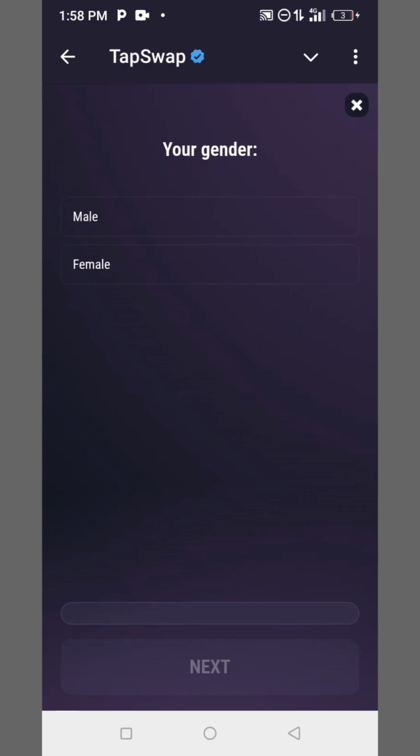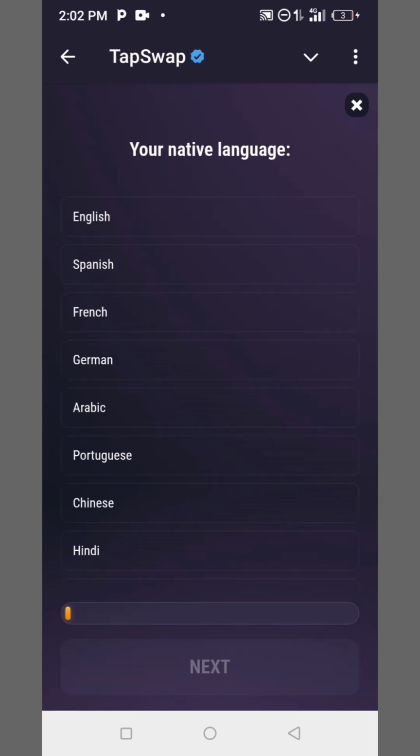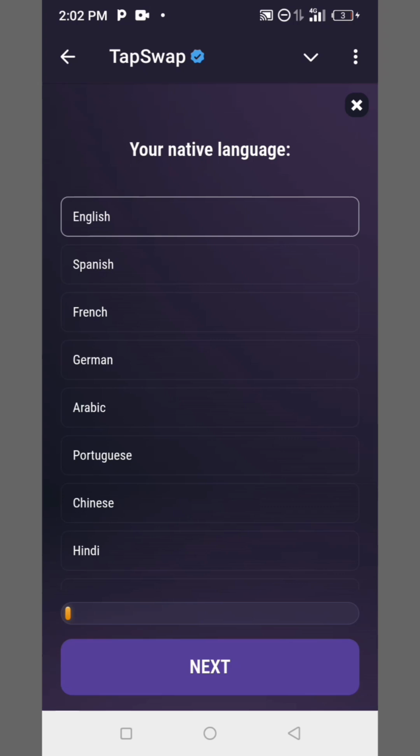So guys, you can see here's the first question. You can see what's written there, your gender. So you have to choose if you're male or female. So let me choose male since I'm male. Let me tap on it. Then let me tap on next. Then here's the next one. This, what's your native language? So let me choose mine, English. Let me tap on next.